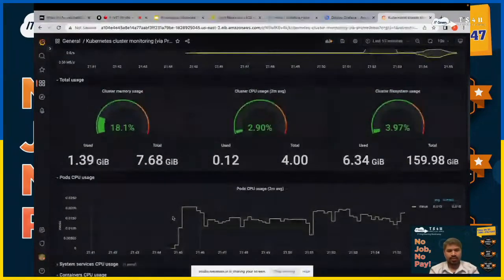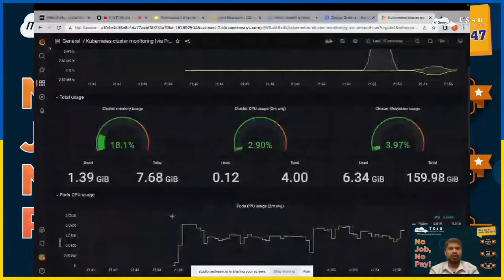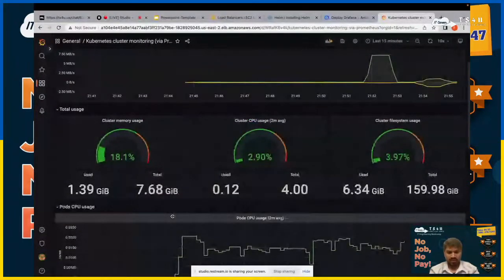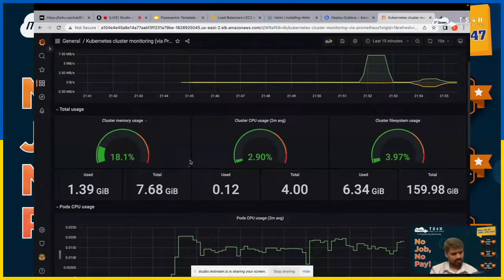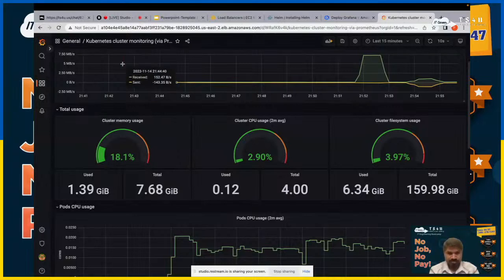Shana was asked one more question. Why don't we use Prometheus instead of Grafana? Let me see. Because Prometheus, yes, I am working on right now. I am working on Grafana, so that's why it's Grafana. I deployed Grafana.